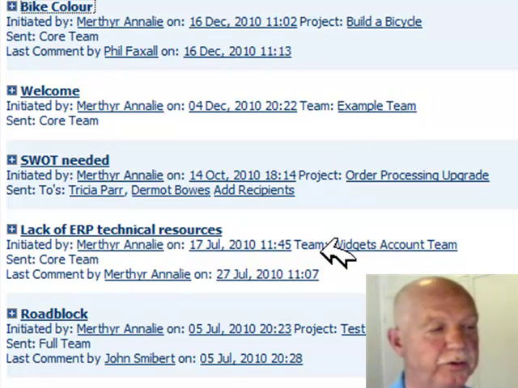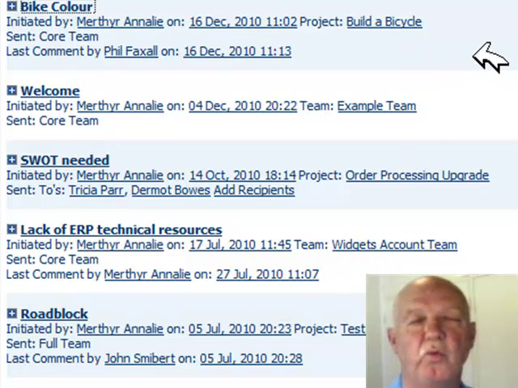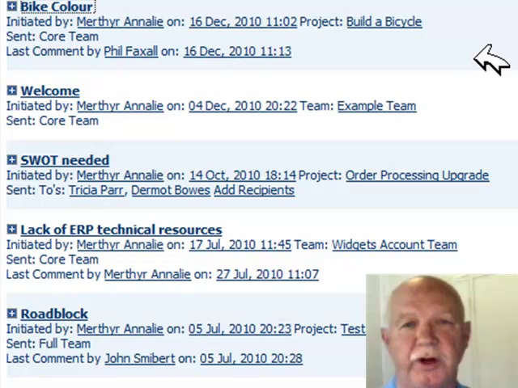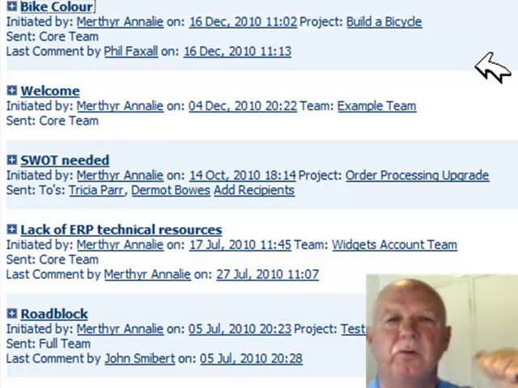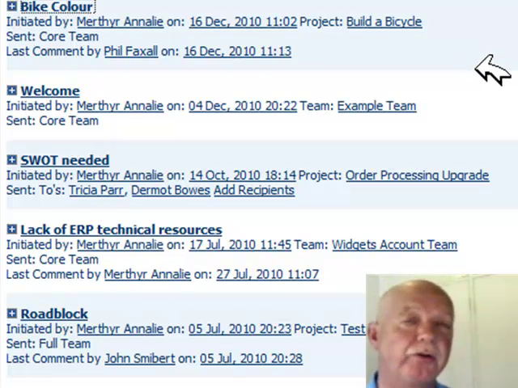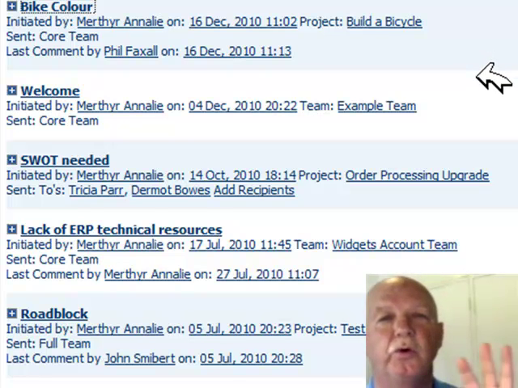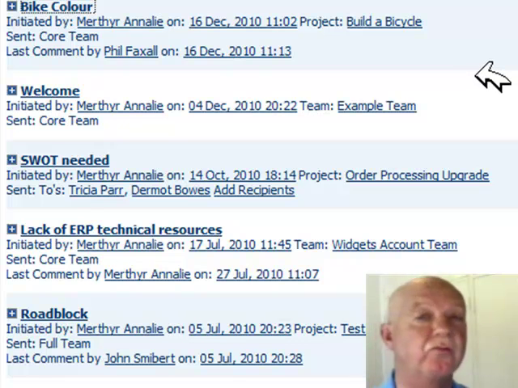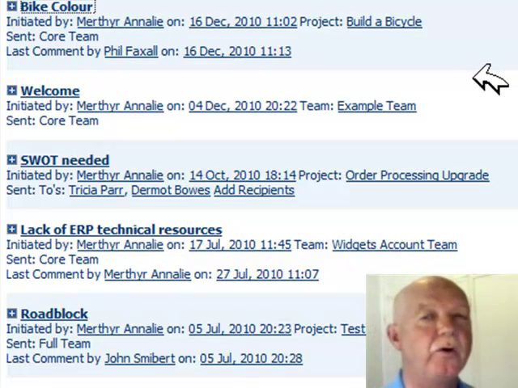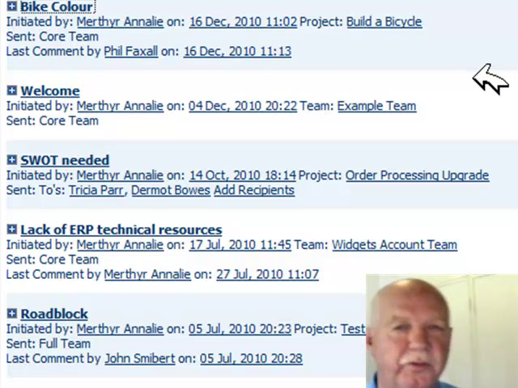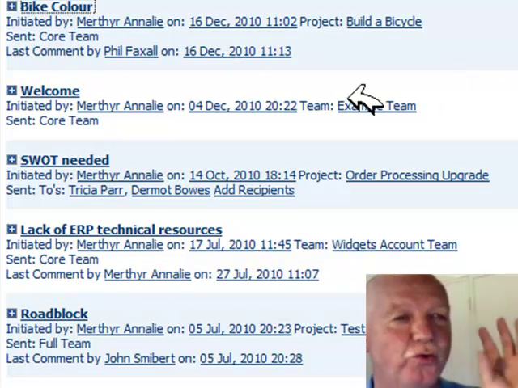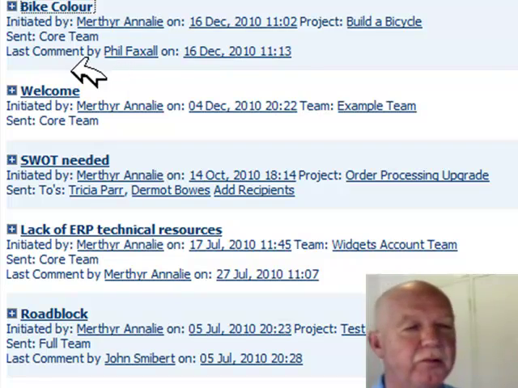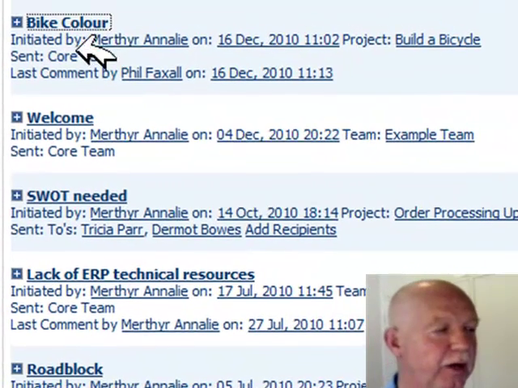Next one says project, team, widgets, account team, and so on. So what that's telling you is where the message was originated. Later on we'll look at going into a team or into a project on the team homepage or the project homepage, you'll only see the messages that are relevant to that team or relevant to that project. Here though, in My Messages, you see all messages in the system that are relevant to you. So different ways of looking at the same data.